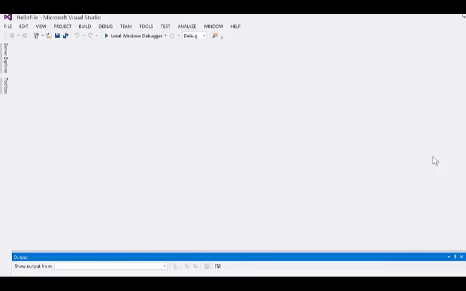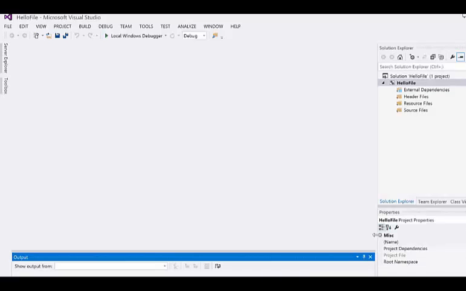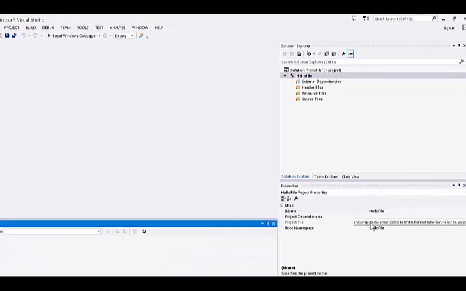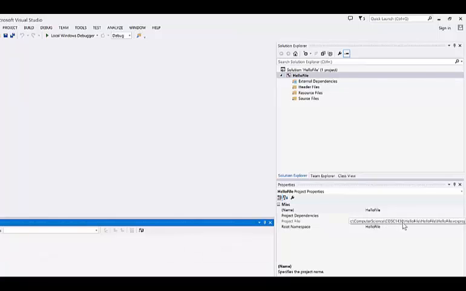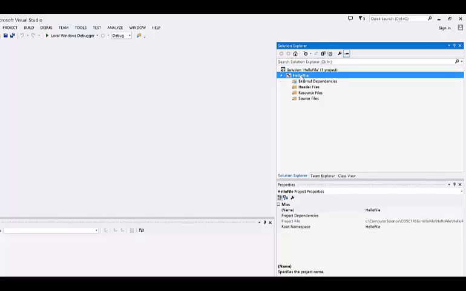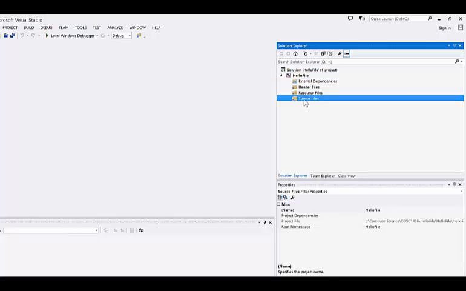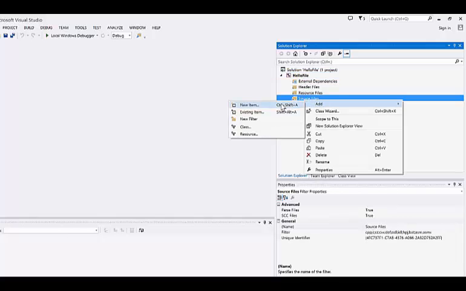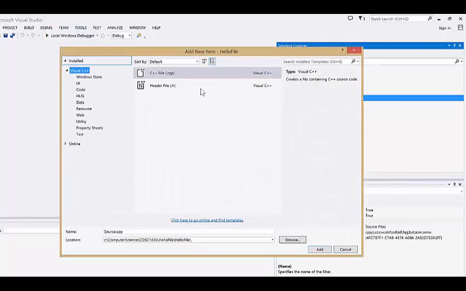Now we have a project. The project is stored in Computer Science COSC 1436 hello file, and then we have the project name. You can also see that there's a hello file and hello file. So now we need to add a new item. We need to create a source file.